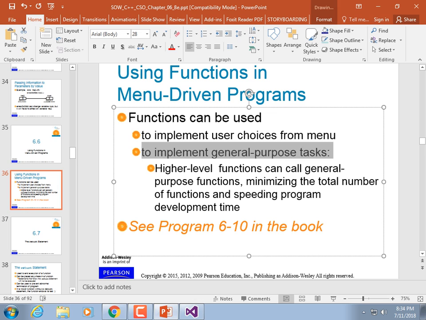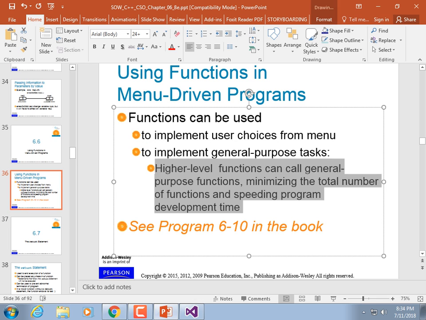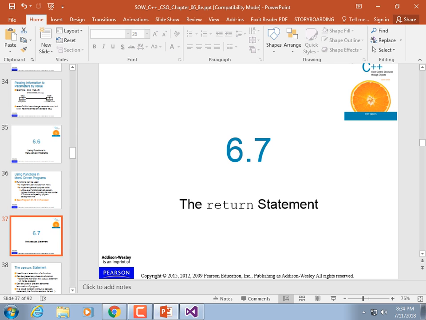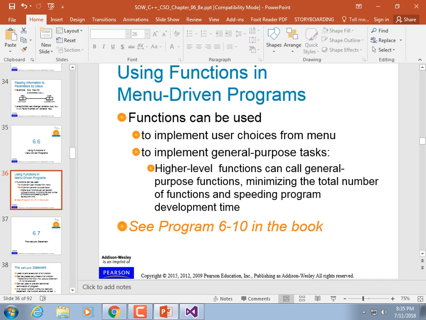Higher level functions can call general purpose functions, minimizing the total number of functions and speeding program development time. Sure. It's just the idea of breaking things into functions. That sure is a vague slide there, and I don't feel like going and looking at program 610.